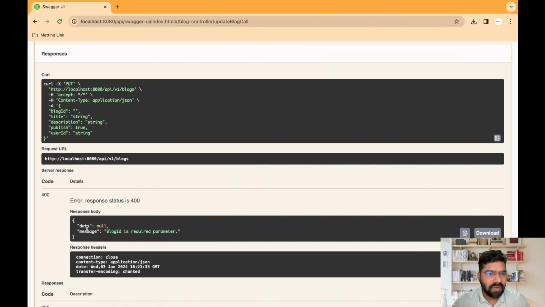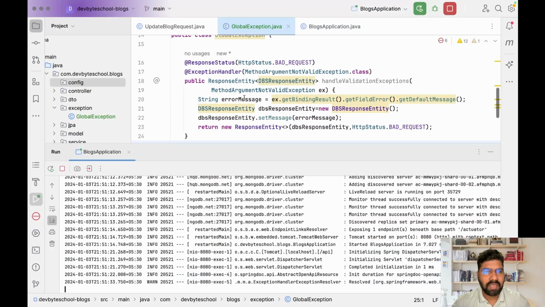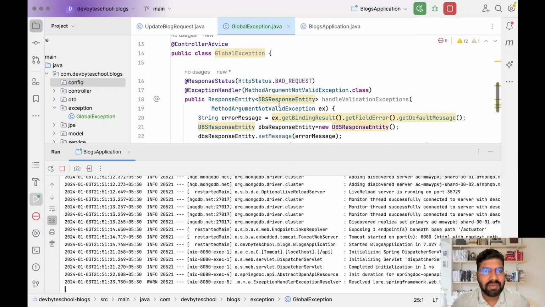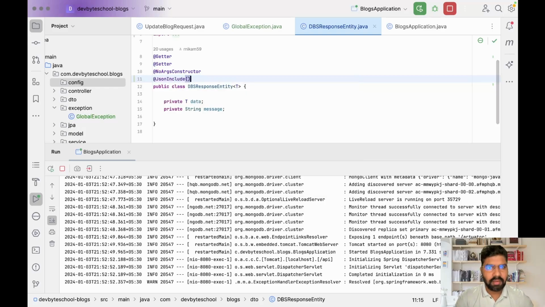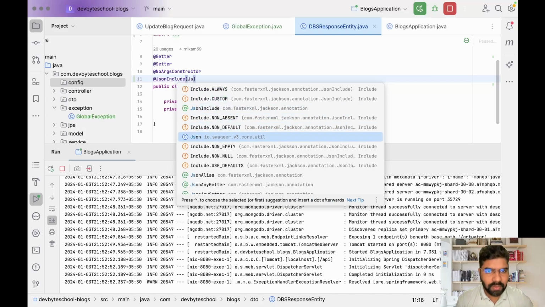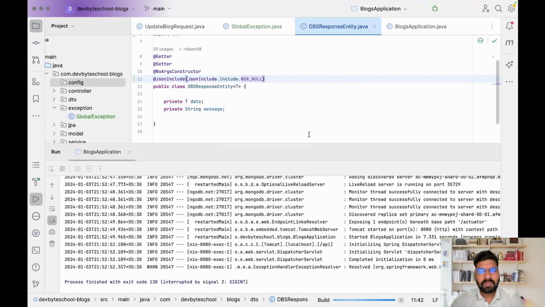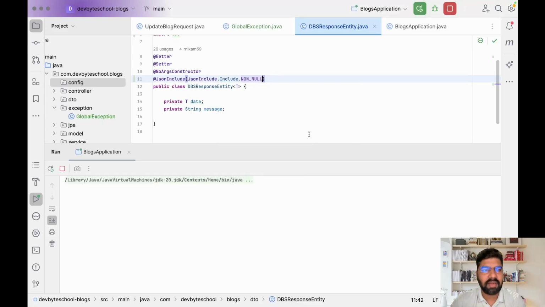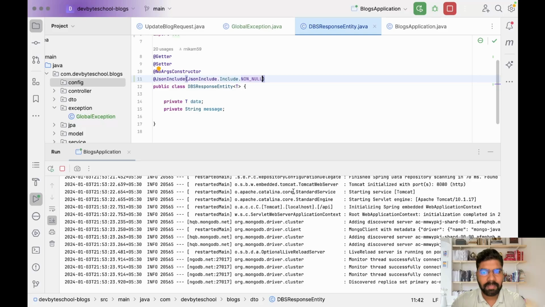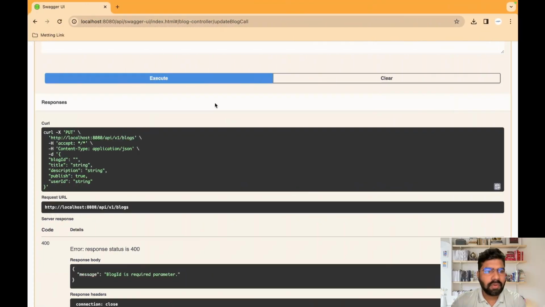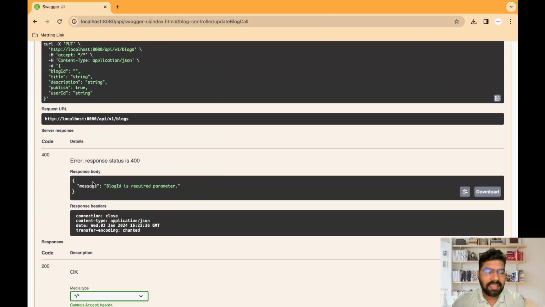One issue is found: the data comes as null. Let's add one annotation that will ignore null values. For that we need to use the annotation JsonInclude, with NON_NULL. Just save that, restart our application, and see whether it works. Let's click on execute. After clicking execute, the data equal to null is not coming.